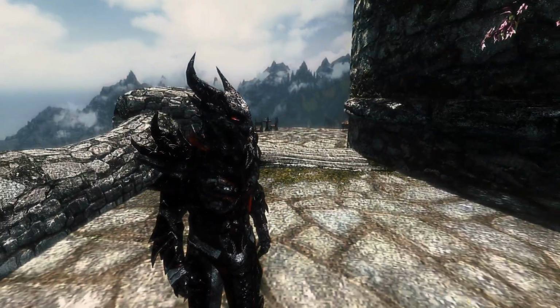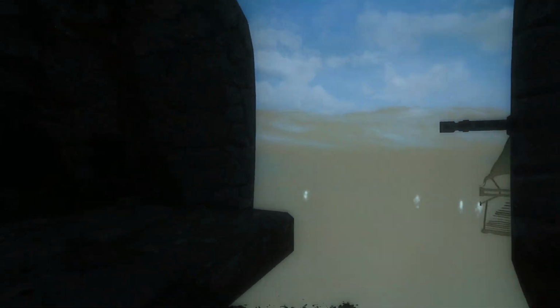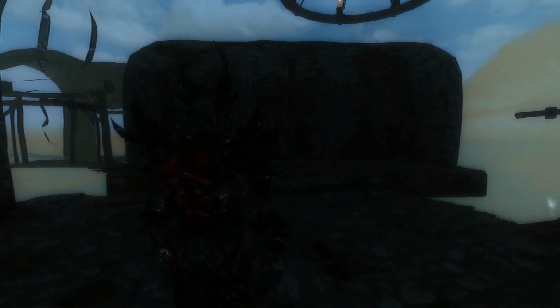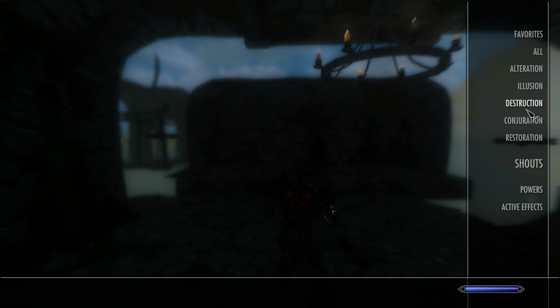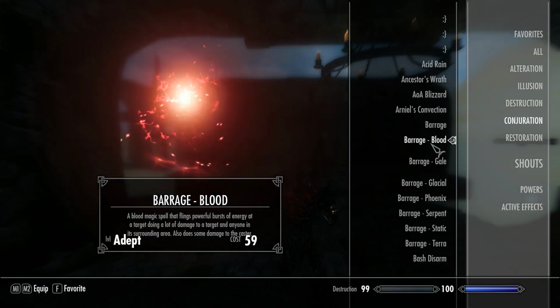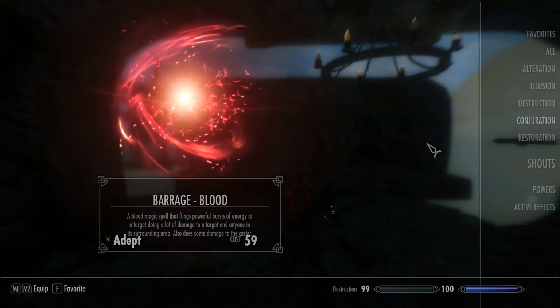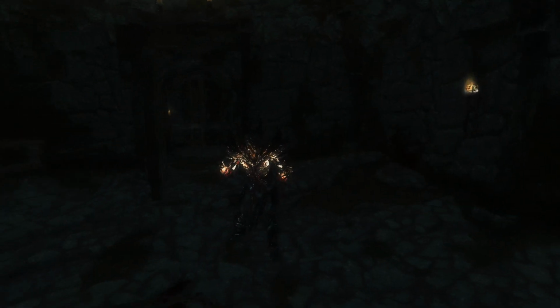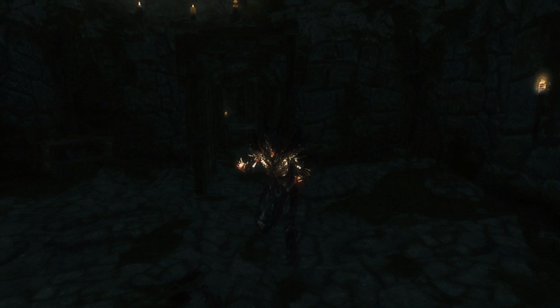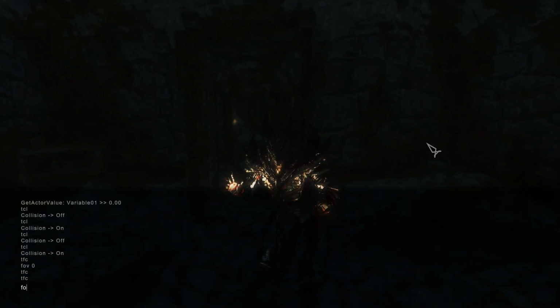Okay, I'm gonna show you guys where I took the pictures. You guys can see that. And this is what happens when you fill the game with mods. The game just freaks out. But this is the place where I did the photo. It's all about lighting again. I have this spell called Barrage Blood, and it illuminates my face in a way that makes it look the way it does. You see that it's illuminating my face. Let me just add FOV 20 here.